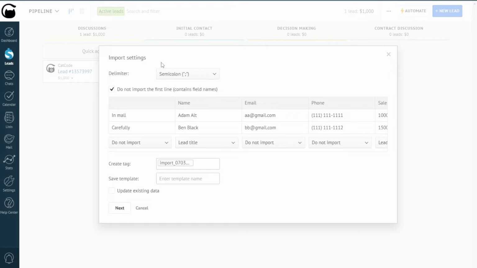The delimiter is set by default, but if you need to specify it manually, then choose the appropriate option. If you specify it incorrectly, then all columns are combined into one. Do not import the first row allows you to allow or prohibit the import of the table header. Check the box if you want to set a ban.